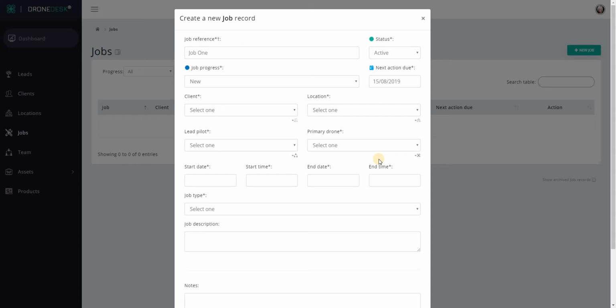One is the client, who we're doing the work for, the location, where we're going to do that work, which isn't necessarily the client's location, a pilot, and a primary drone. I mean, obviously you may use more than one drone and you may potentially use more than one pilot, but for the purposes of creating the job record, you need to specify one of each. So let's pick a client and the location that we created earlier. Let's give this job for Chris and pick one of the drones.